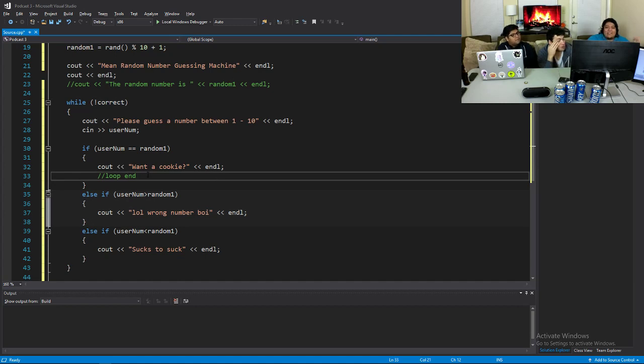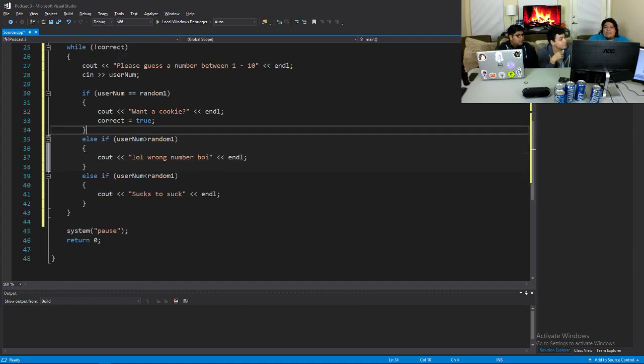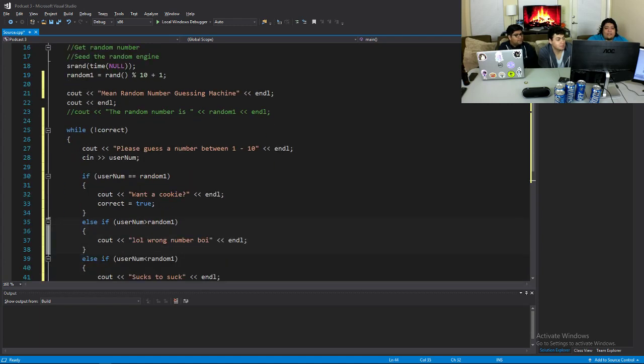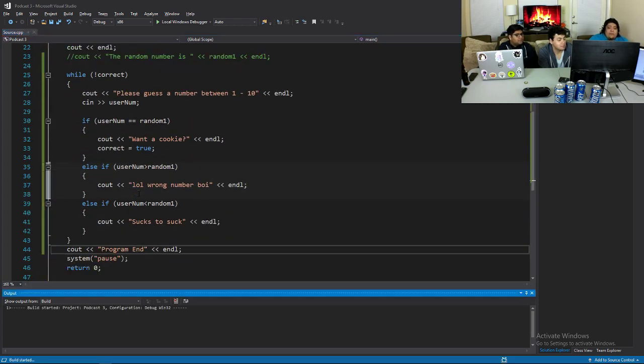Exactly. So right here at our loop end, all we need to say is correct equals true. That's all you need to do to loop it. So right here we can just put a cin. Alright, let's try compiling it real quick and see what we got so far. Maybe we made a mistake, maybe we did.